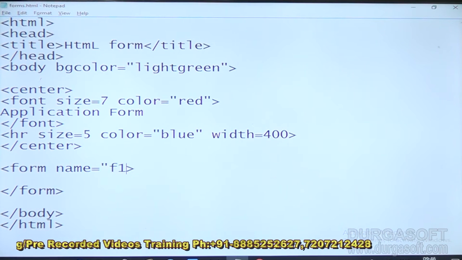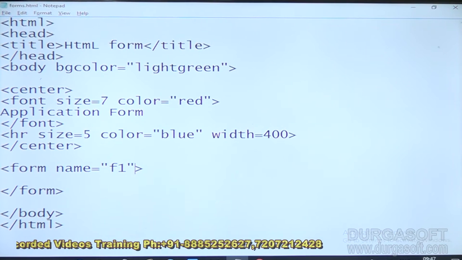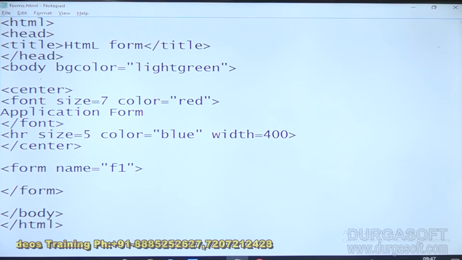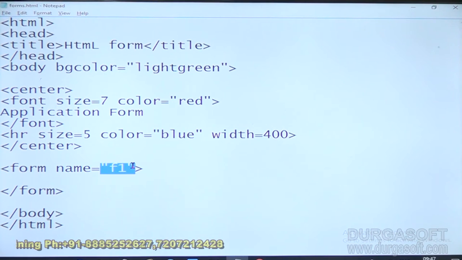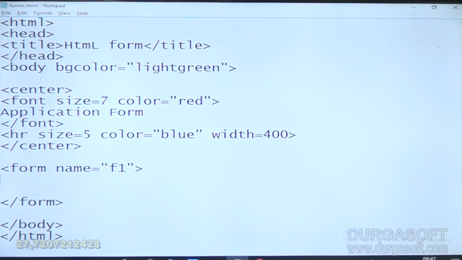In that name property, I am giving F1. Means, for example, in the same page, I have two forms. To identify from which form we need to take the data, we use form names. For every form controller, compulsorily we should give names. So names are given for identification purposes. So always give form names. We have other properties also in the forms that we will see in later classes when we are using JavaScript code. But till now, I am just using the name property only.